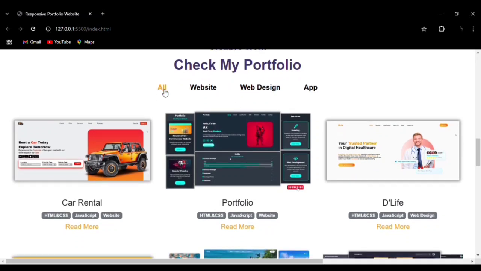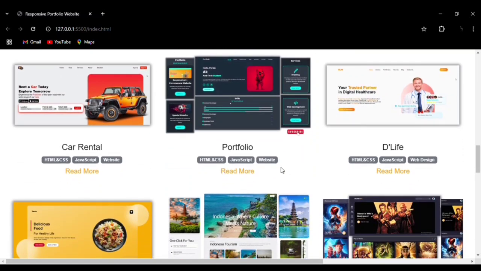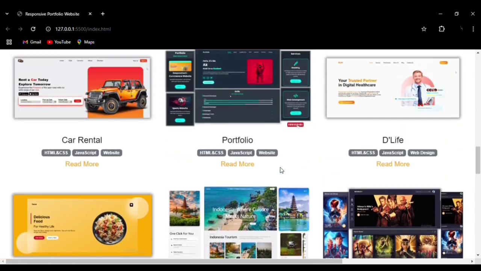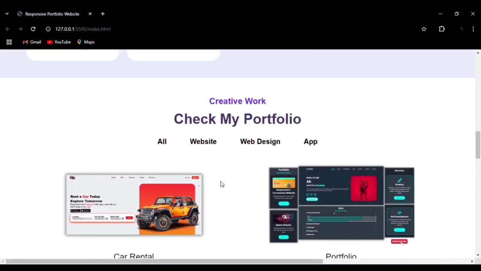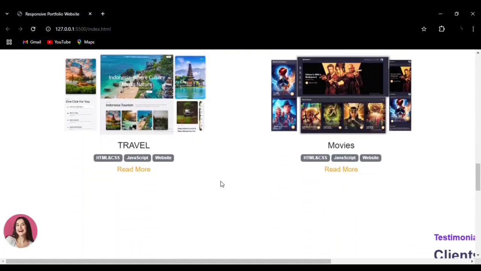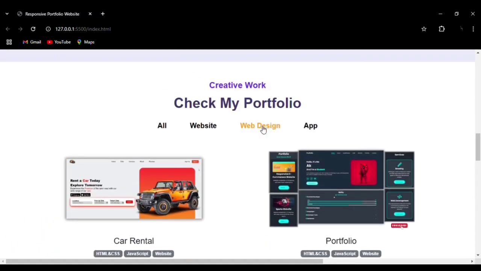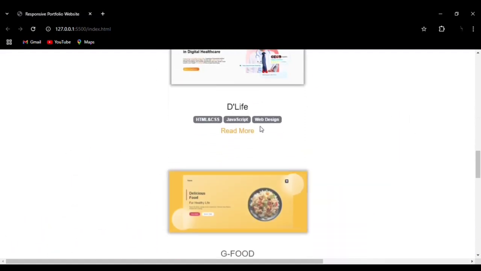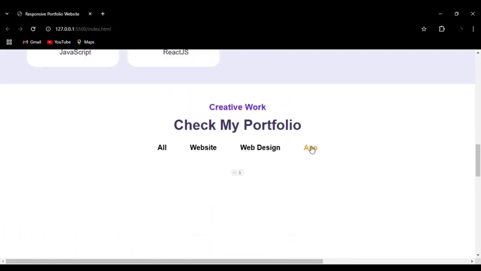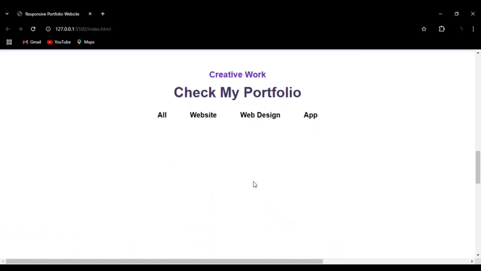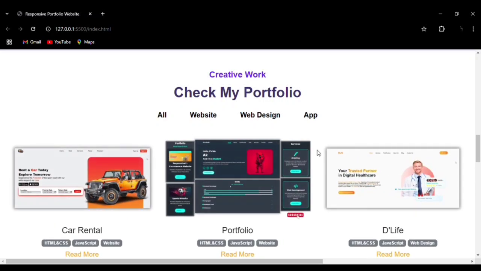Here you can see the web design. You can see here it is a website, and it is a website here also. This is web design. So here we have all the projects. You can separate them by using these buttons. Now we are at the website section. 4 websites are there. In the web design section, we have only 2 web designs. In the app section we don't have anything, so it is empty. And in the all section it will show all the items that are available.